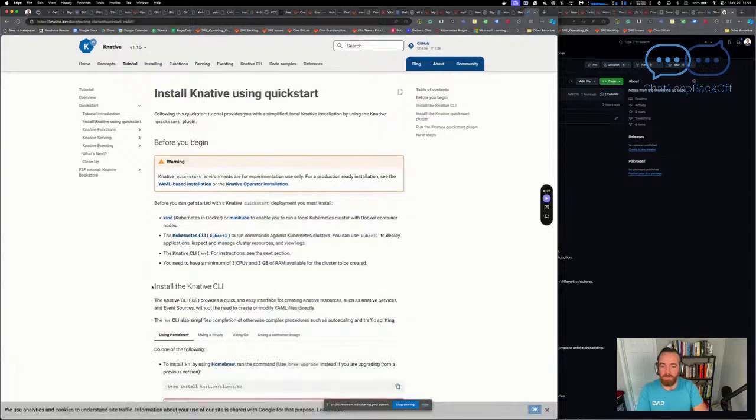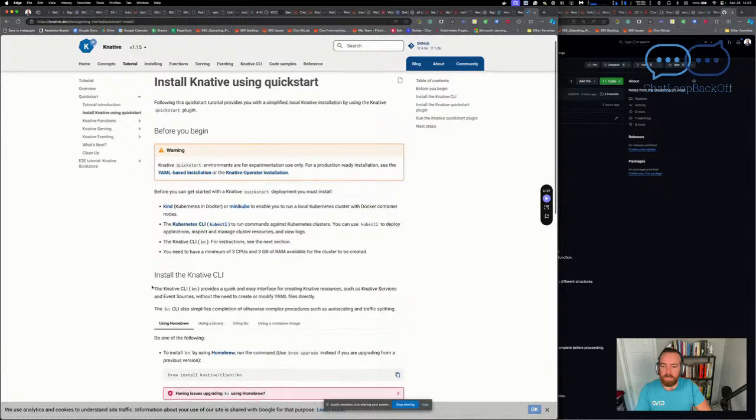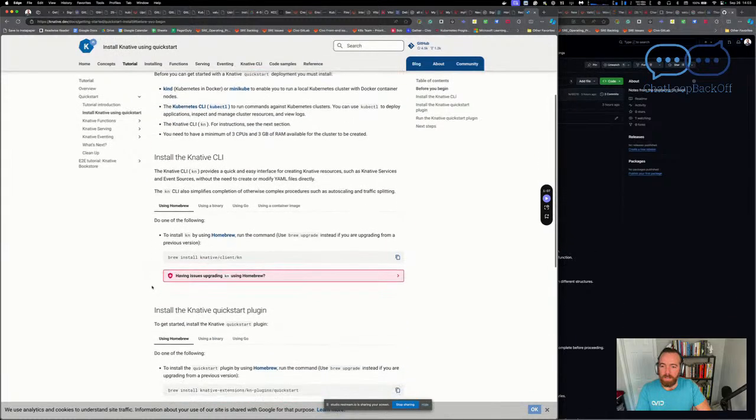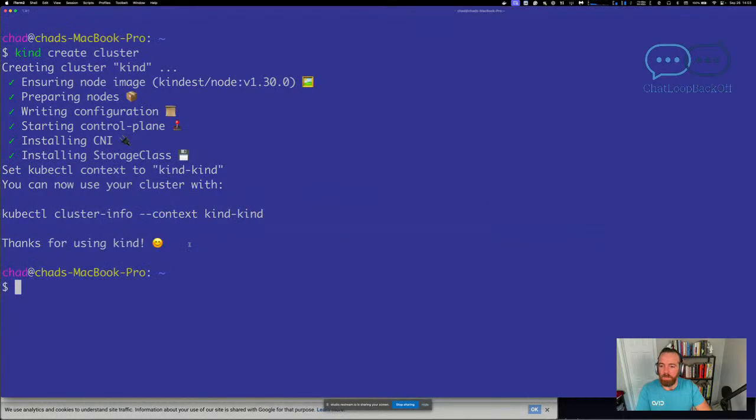Cool, so I hit period to go forward. All right, so we got all those things. We need to have the Knative CLI. So install Knative CLI using Homebrew, perfect. So let's try it. Copy that, paste that in.